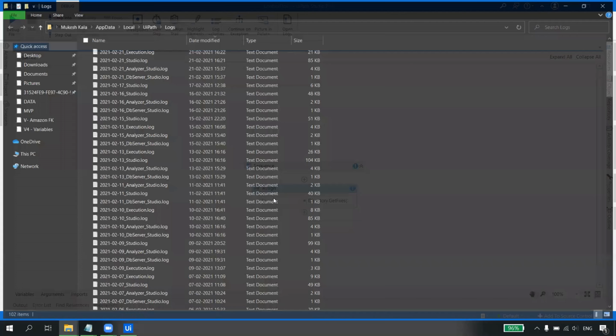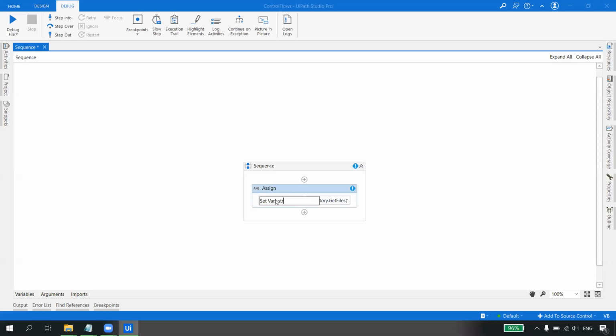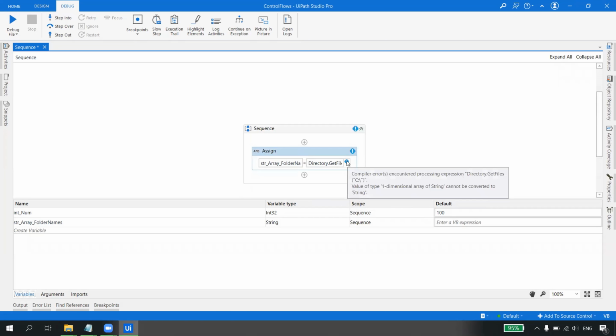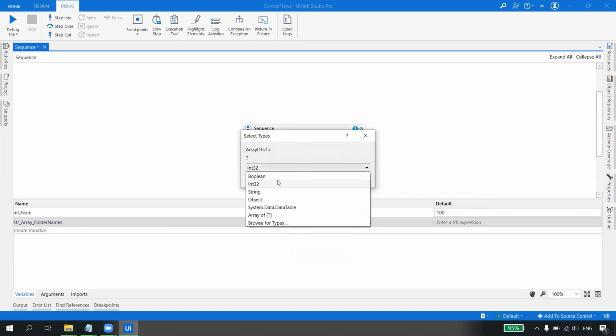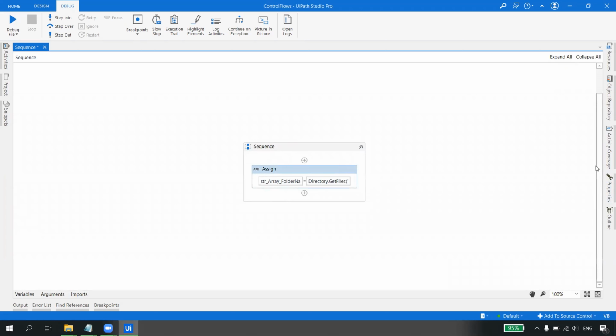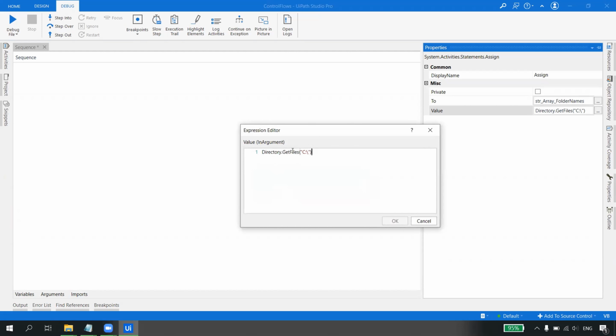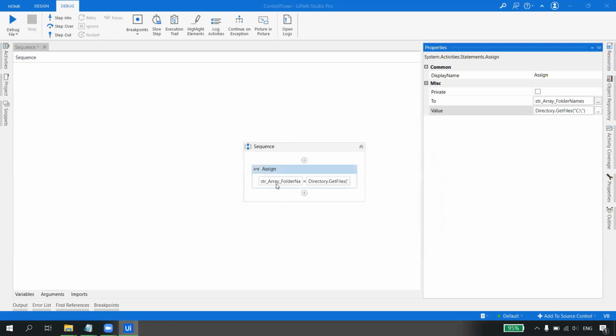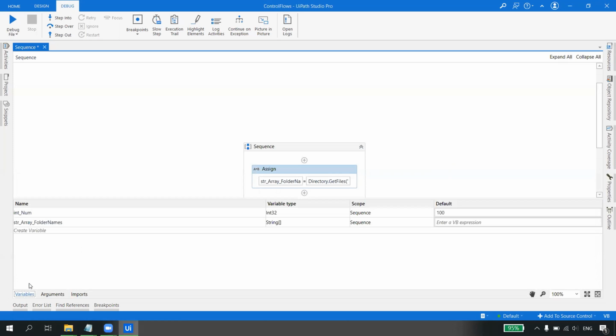Okay, and I will create a variable of type string. Now, what I am telling UiPath: if you understand this, I am telling UiPath to get me all the folders which are available in the C drive. UiPath will go into my C drive and give me all these items, right? And I am telling UiPath to store this in a variable. If I go to the variables, this is a variable. And what is the type of the variable? The type of the variable is string array.